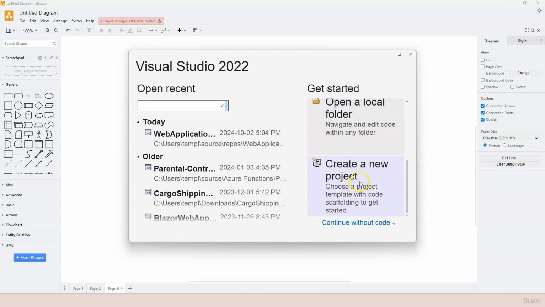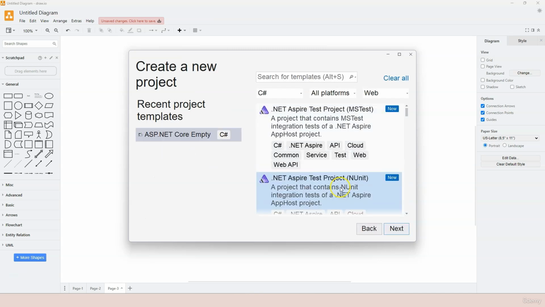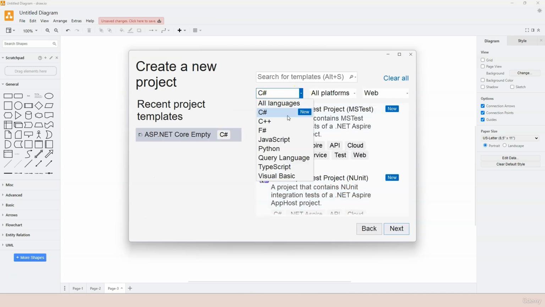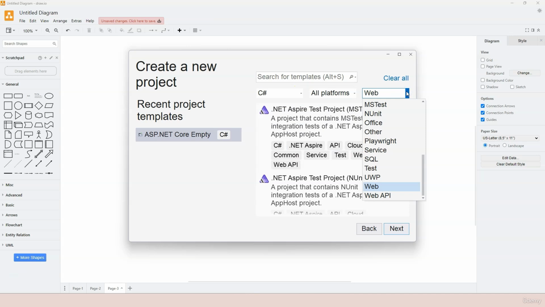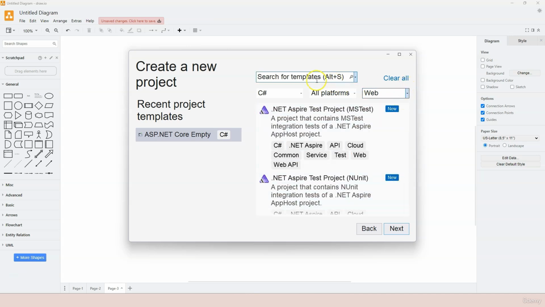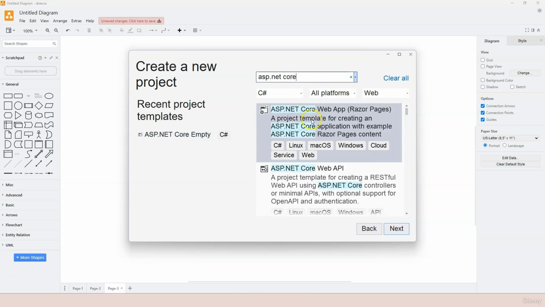You can click on create a new project, or you can go with continue without code. If you go with continue without code, you can go to the file menu and still create a new project. In this video, let's use create a new project right here, and then choose C# and choose web. You don't have to use this. If you just use the filter here, you can do ASP.NET Core. This will give you a list of project templates that have ASP.NET Core in their names.